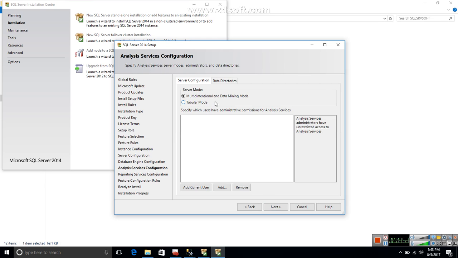Server mode: multi-dimensional and data mining mode, we don't need it. We should be doing tabular mode, but it's not needed.